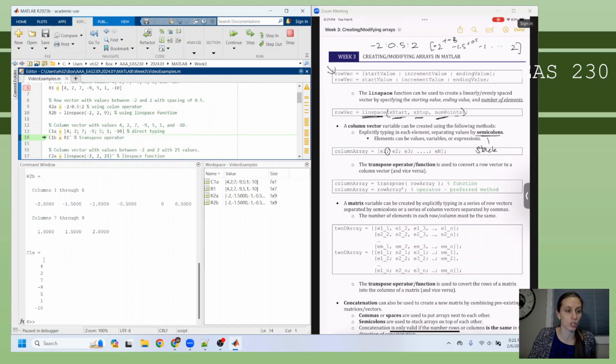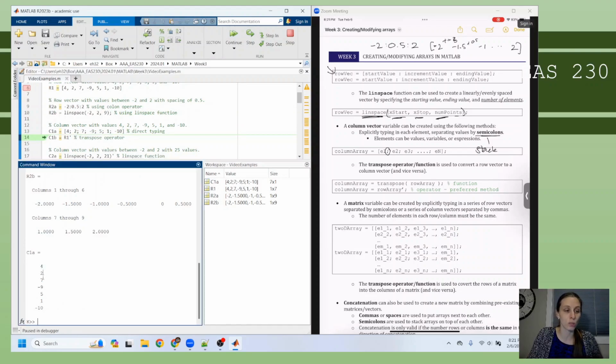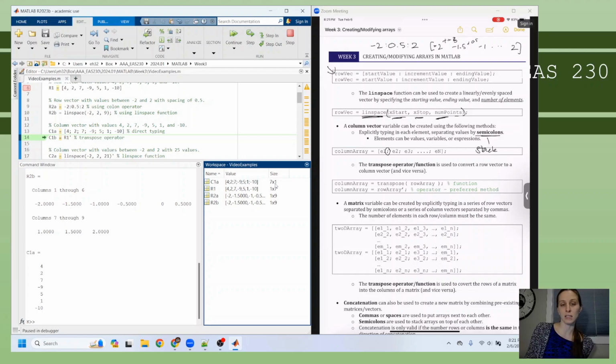In our command window, it shows up with the values actually stacked on top of each other. In our workspace, we can see it's a 7 by 1, so 7 rows, 1 column, as a column vector. The second way to create column vectors is using the transpose operator, or the transpose function. We don't typically use the transpose function because the operator is significantly less to type. It is the apostrophe. It's very subtle, but very powerful. It converts rows to columns and columns to rows.